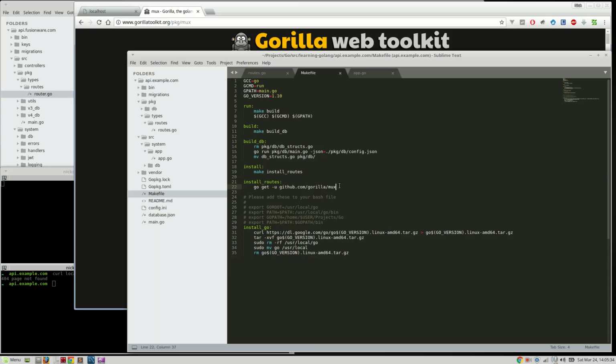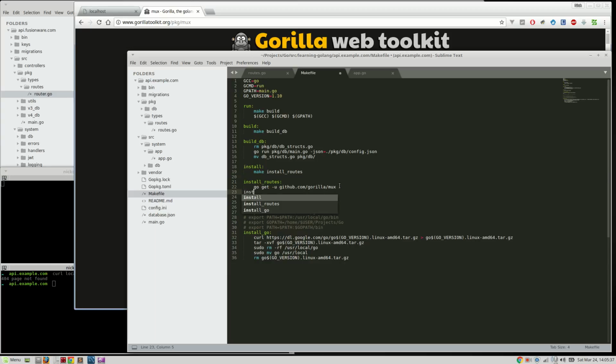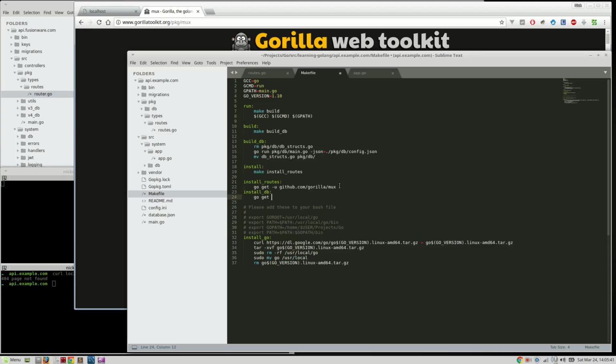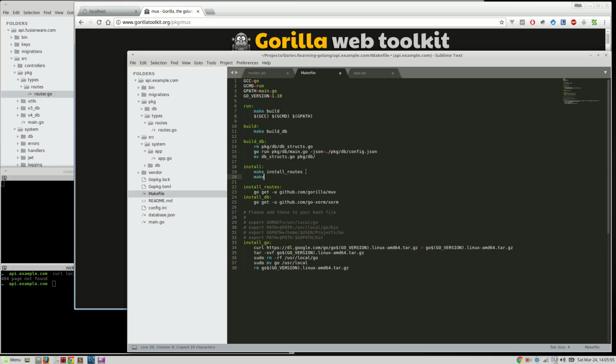And let's go ahead and actually add the DB one as well, because I guess I didn't do that in the last one. Go get -u github.com/go-xorm, I believe, and then xorm. That's right. There we go. And then let's say make.